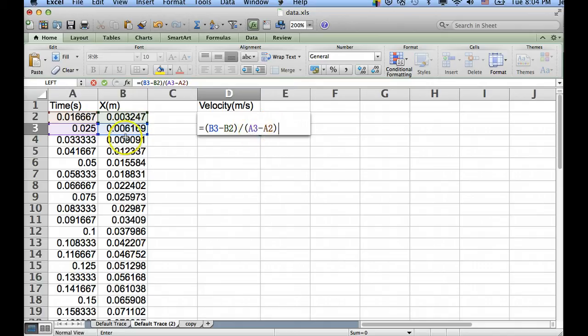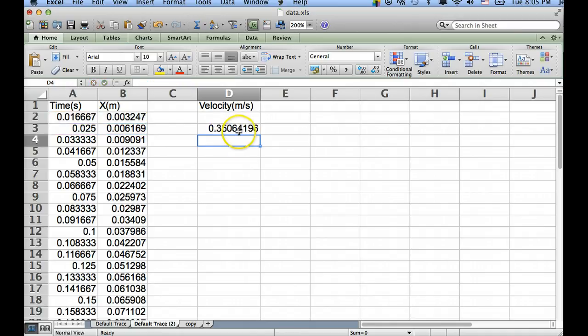So the A3 really means the cell on the column A, and then the row number 3. So of course A2 refers to this cell. That will calculate the average velocity between the first 2 frames. So I enter. That's gonna be the velocity I got.